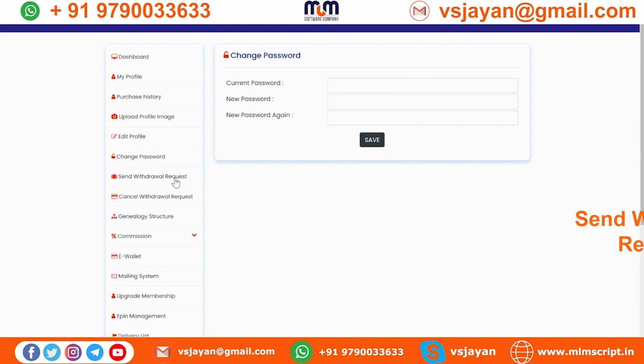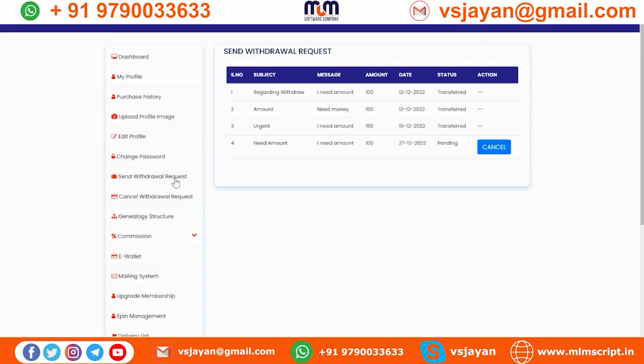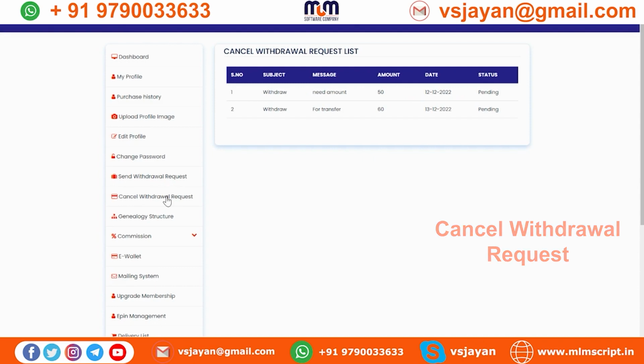Next is send withdrawal request. As a user, you have to send a request to the admin when you want to withdraw a particular amount, and this is how the send withdrawal request tab works. So you can see what kind of request you have sent to your admin, how much amount, which date, and whether it is transferred or not. And next is cancel withdrawal request. In cancel withdrawal request you can see which withdrawals have been cancelled and whether it is pending or not.